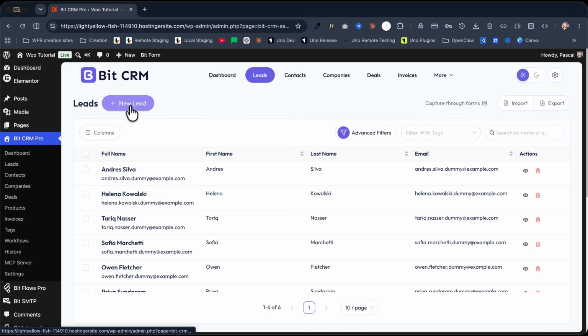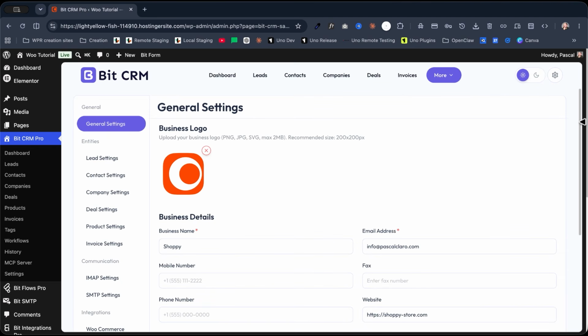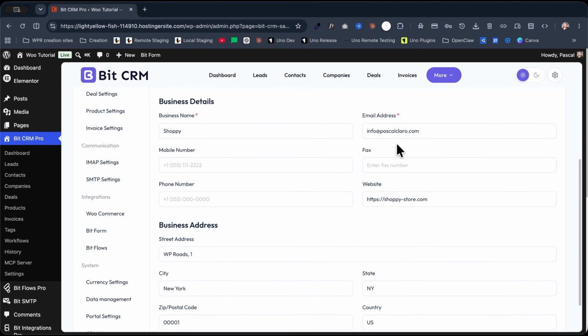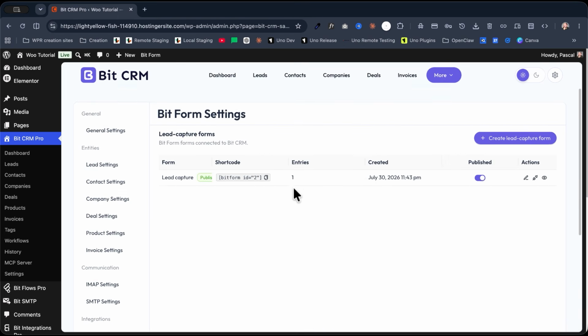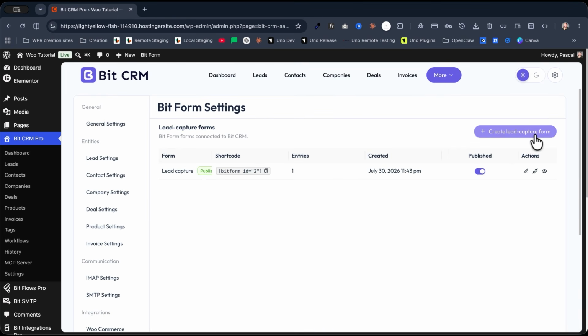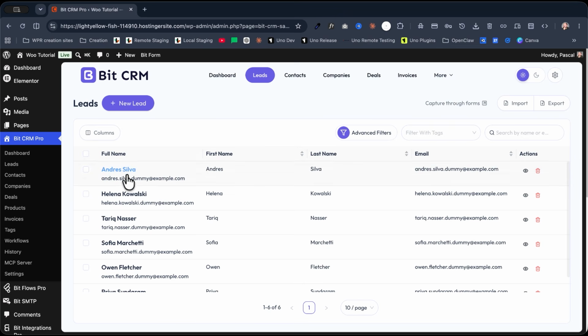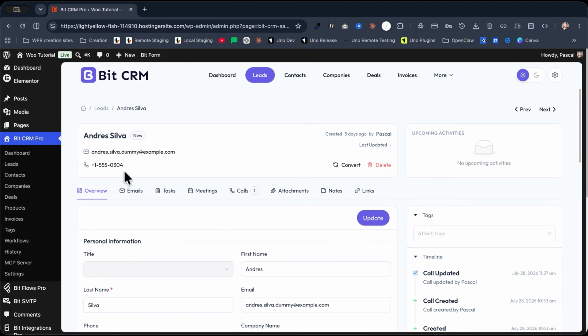You can also add them manually, or you can start collecting them using a form integration. The good thing here is the fact that you can easily get started by clicking on settings, and you can create a lead collection form in a single click. You scroll into integration, you click on Bit Form, and you can just click here to create a lead capture form. You will then have a short code that you can place in any page on your website, and the leads will be collected here.